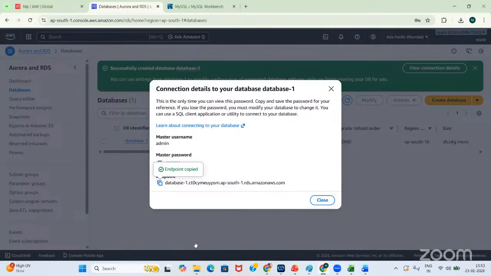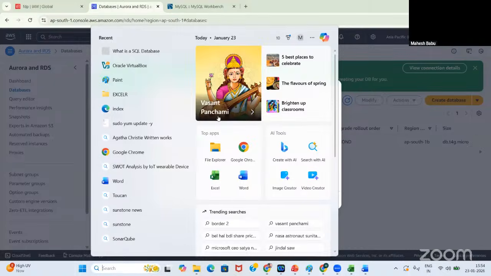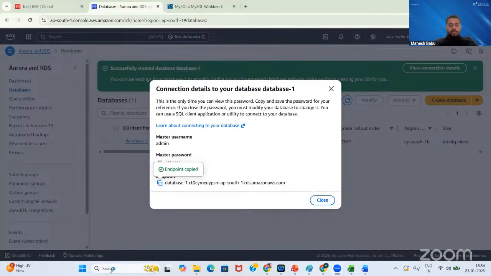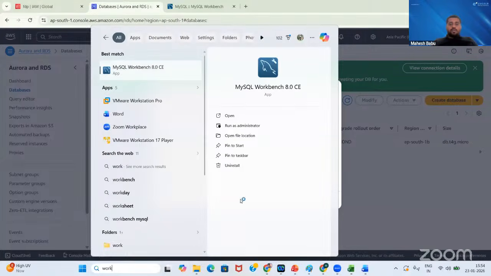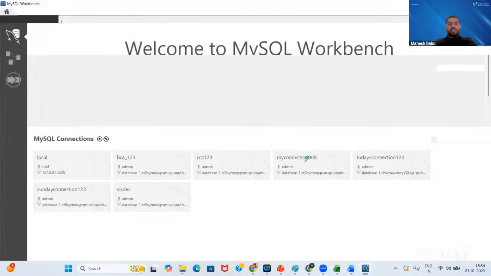Participants, after downloading the Workbench, we can see here. So here we have to download Workbench and open it. Then we have to create one connection, so we have to initiate the connection.